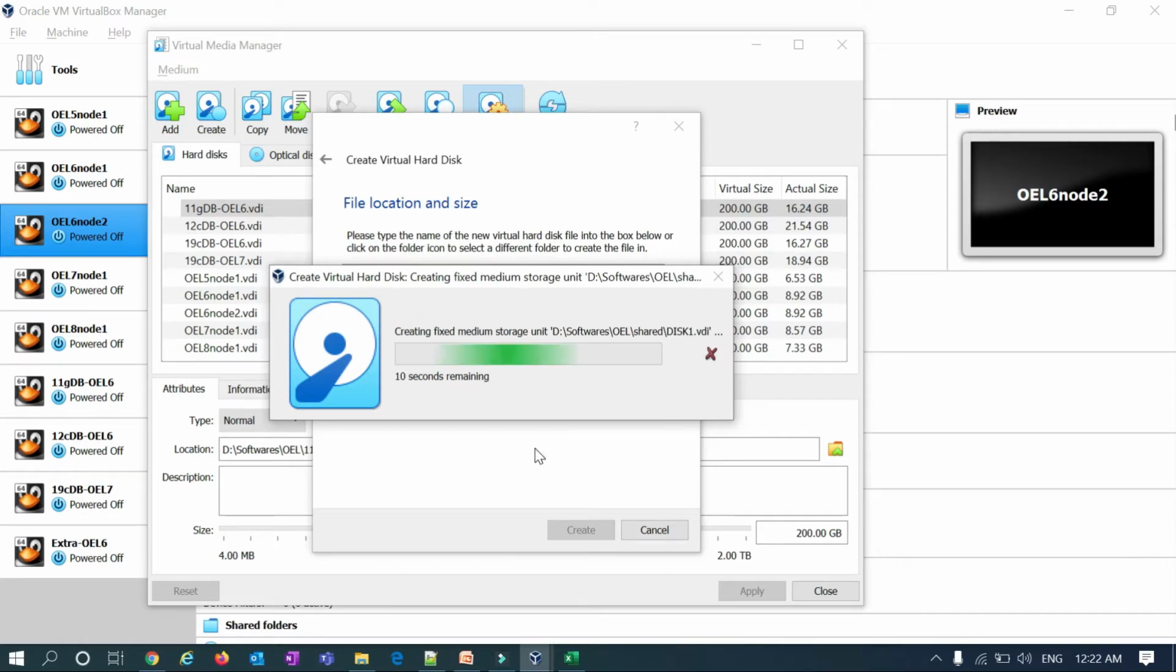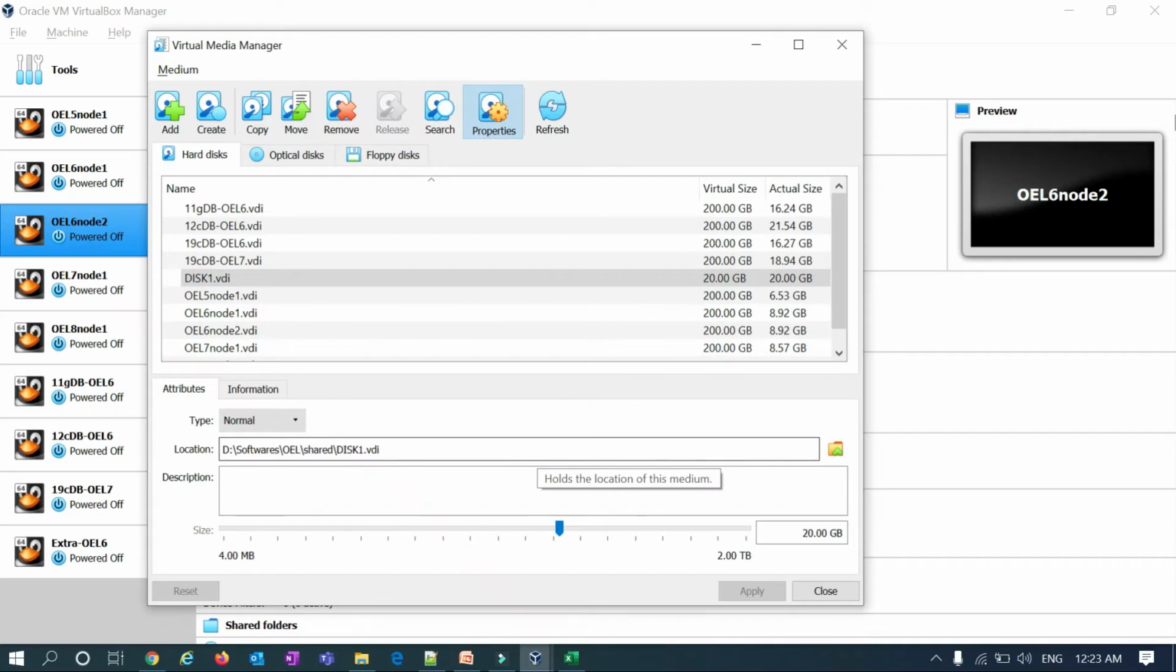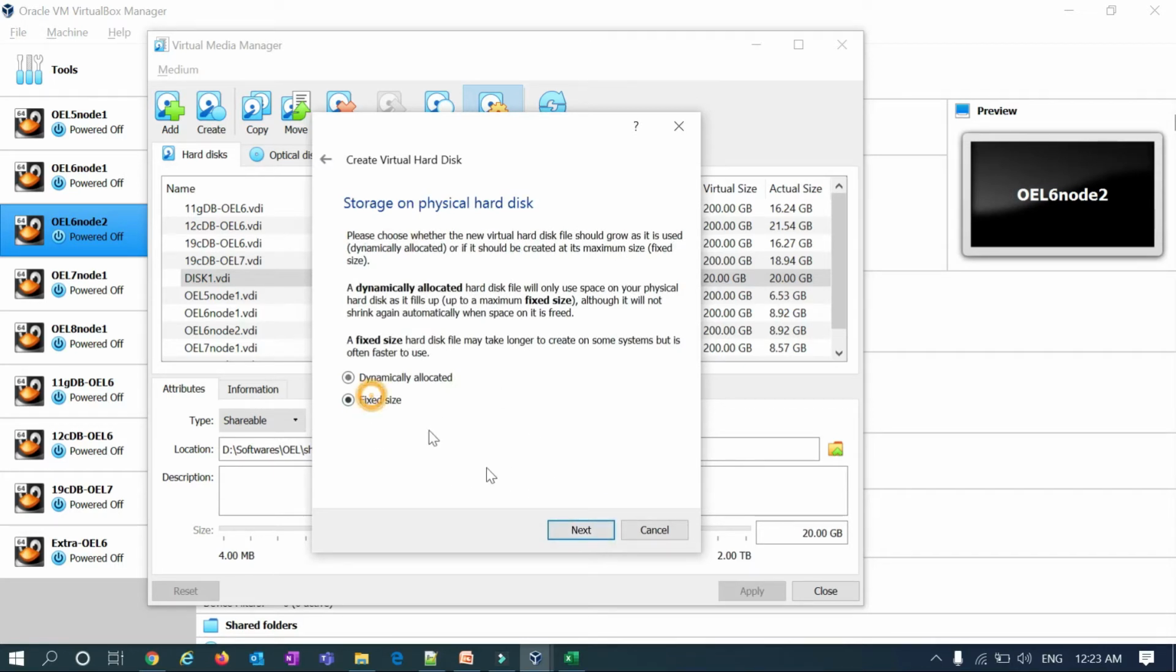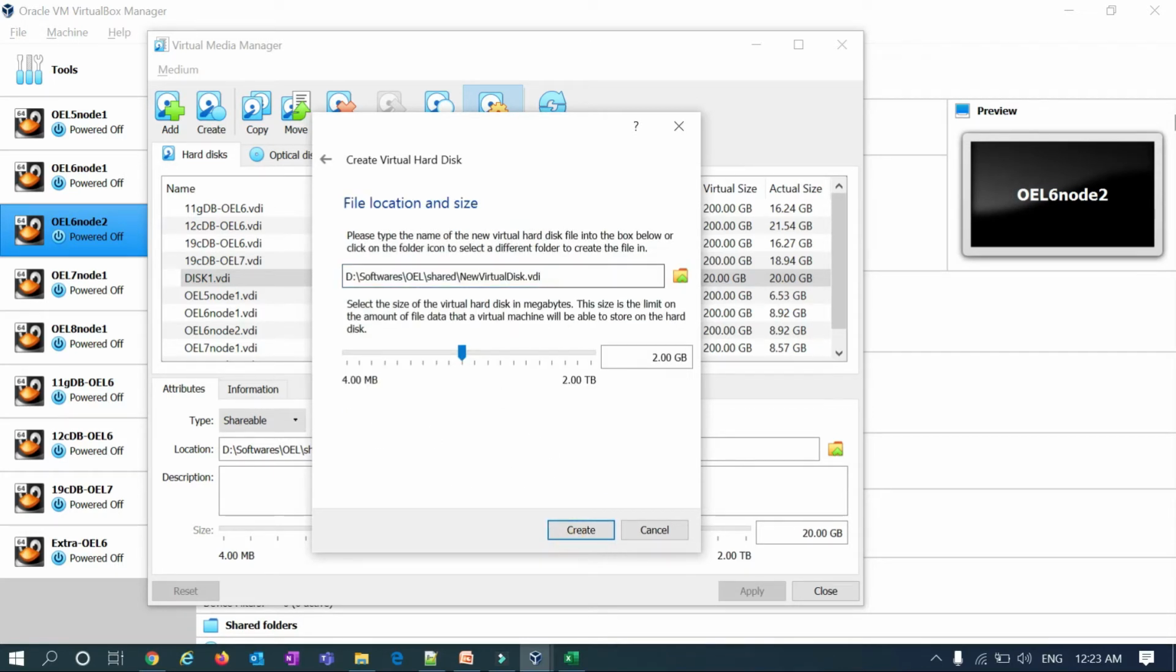We will create 3 disks of 20 GB each, disk 1, disk 2, disk 3, and also we will create 3 disks of 10 GB for Reco. So disk 1 is ready. We will make it shareable and apply. Similarly we can create disk 2, dynamic or fixed allocation, of 20 GB size, and create.